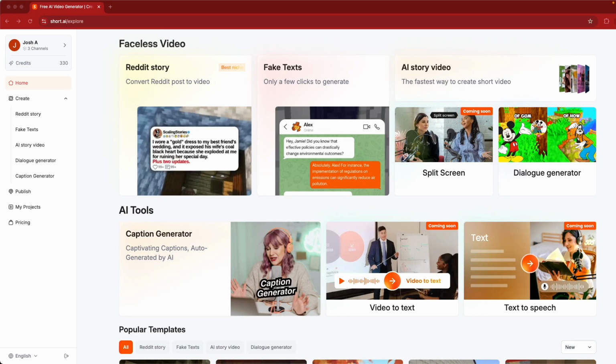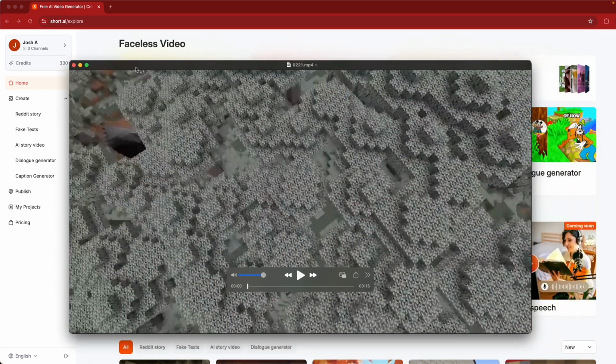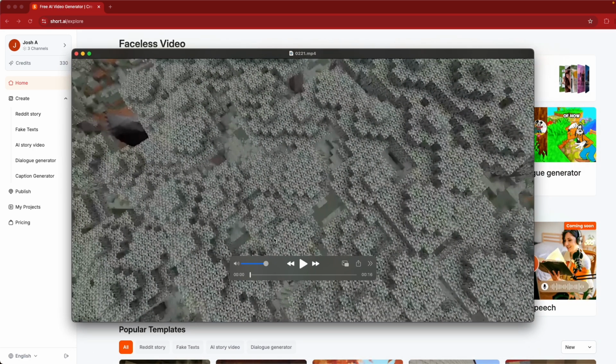Alright, now I'm going to show you guys the caption generator. For the caption generator, I need a video without captions that I would like to add captions to. I have selected this video here that I'm going to use for demonstration. I'll show you the clip here. It does not have captions yet, and I'll play it now.